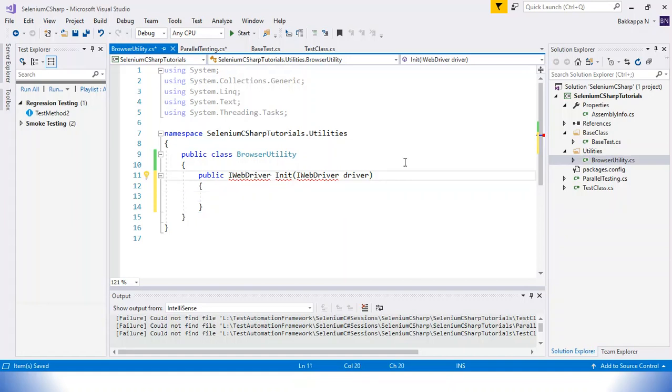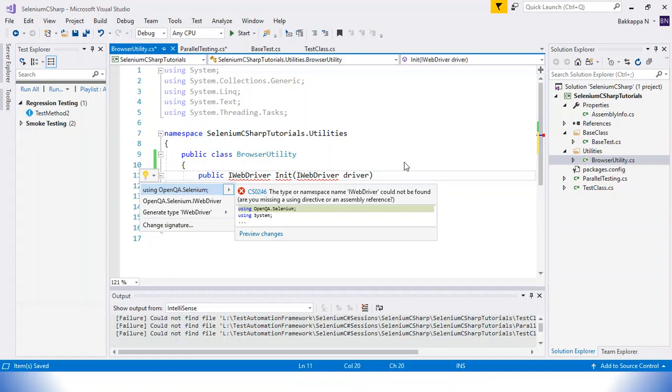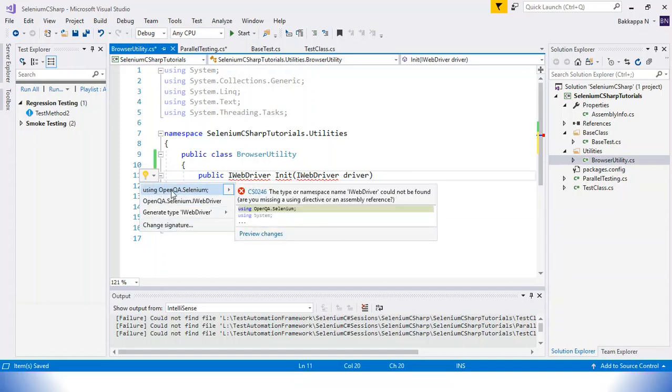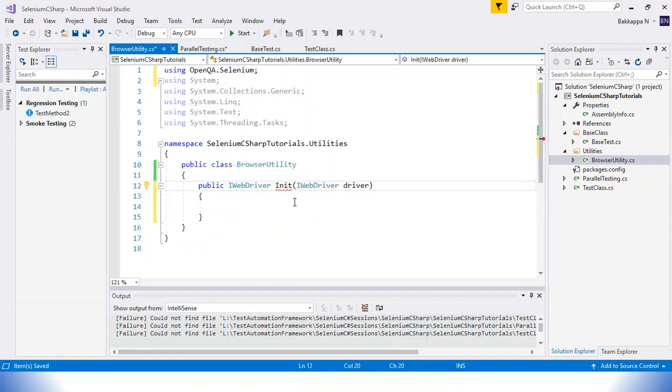Just import the relevant classes. Click on that WebDriver and press Ctrl dot from the keyboard. You will get a set of options here. Just click on using OpenQA.Selenium. That's it. So whenever I call this particular method, it is going to return me the driver object. That's all.